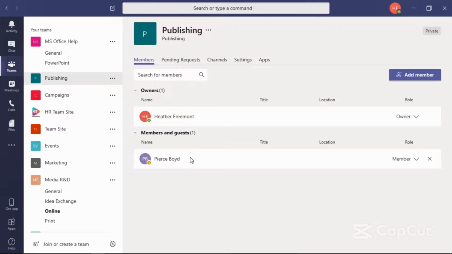Those are individuals that are teammates within your organization. And guests would be those that have been invited to this team that are external to your organization. This might be clients, contractors, vendors, and more. And that will only be available if you have guest access for Teams enabled within the Admin Center of Office 365. Now, over to the right of Pierce Boyd's name that we see here in the Member section, we can see that his role is Member.